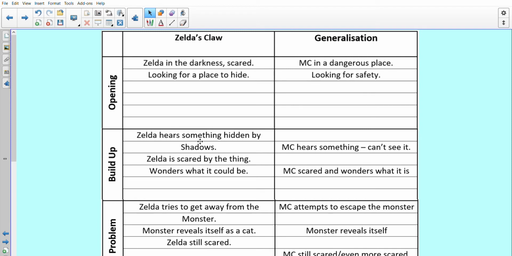So in the build-up in Zelda's Claw, Zelda hears something hidden by shadows. Zelda is scared by the thing and wonders what it could be. So when we take out the details, we're left with main character hears something, can't see it. Main character is scared and wonders what it is. Okay, so that's where you'll add your own details there.